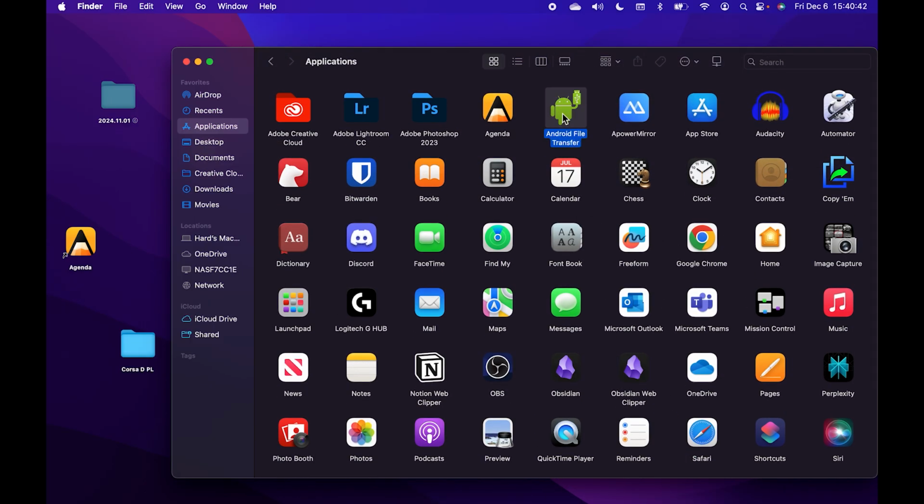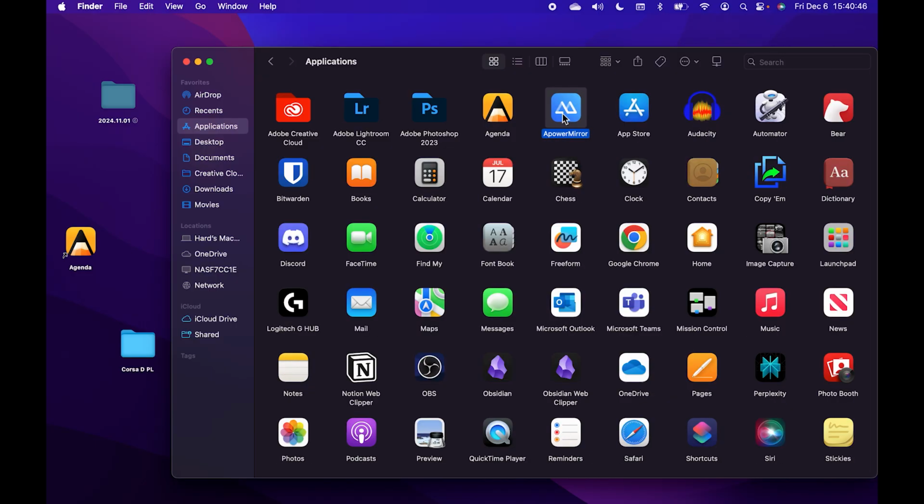Or you can also just click on the app once, then click on Command Delete, and it's deleted as well.